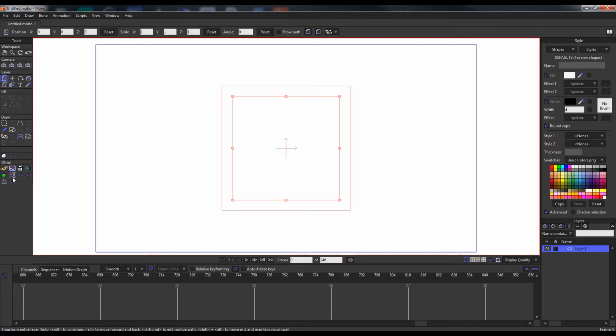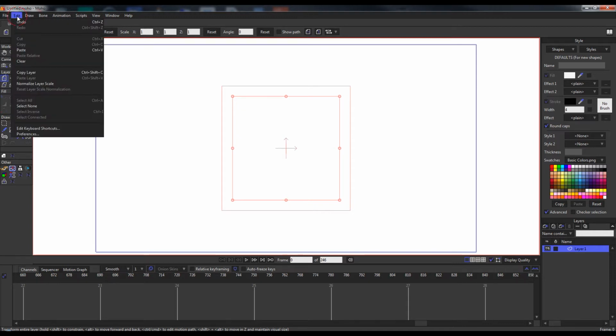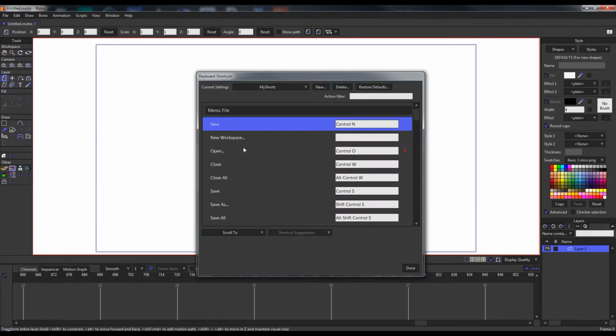One advantage of running the script import from the Tools panel is that you can also create a keyboard shortcut for the tool action.